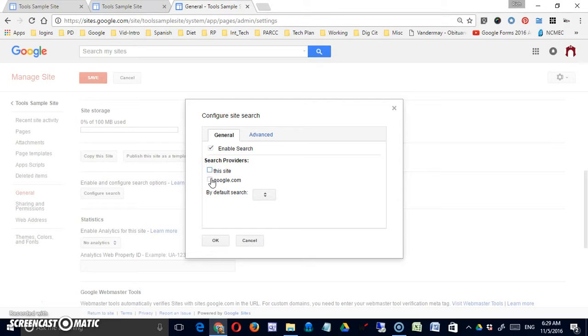You can change that to general Google search, or you can have both. Okay, so site and or web. And then the default one is the site, or the default one is the web, whichever you choose. And the person will have to change if they want to do the other type of search.